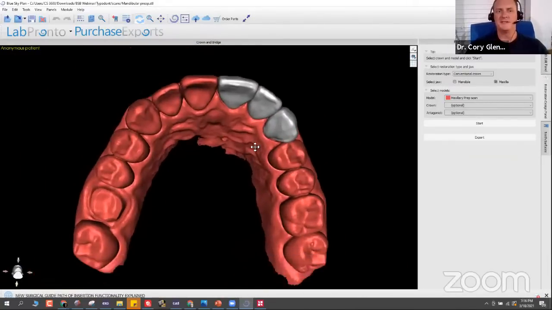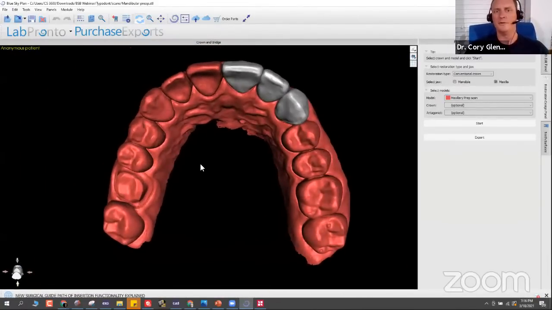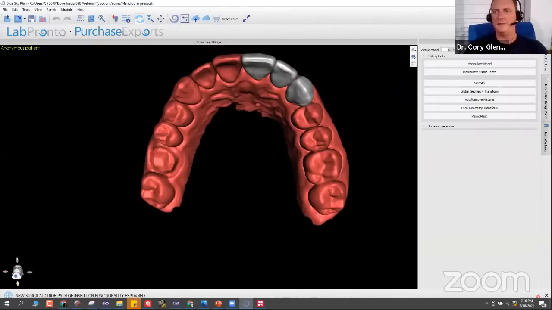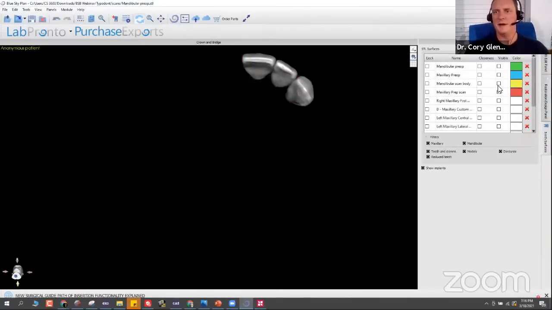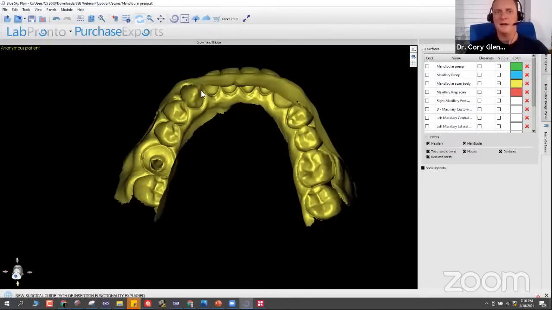Again, it's really just the same workflow as for a routine crown. All that you do at the end that's different is push the bridge button. So we'll stop on that, and I'll do the last one for the live demo, which is the tie base crown. So I'm going to hide all these teeth, and let's get the mandibular scan body.